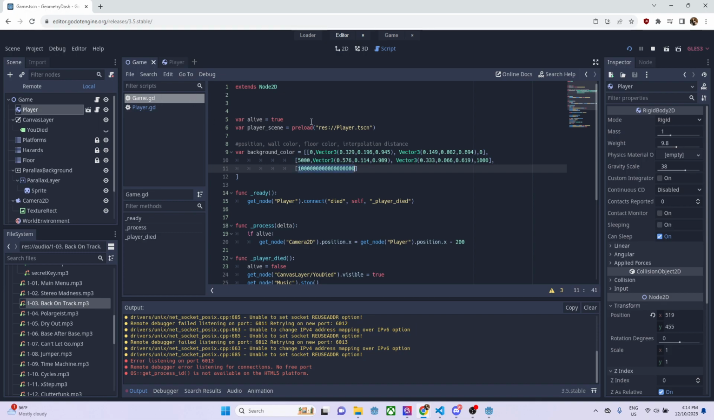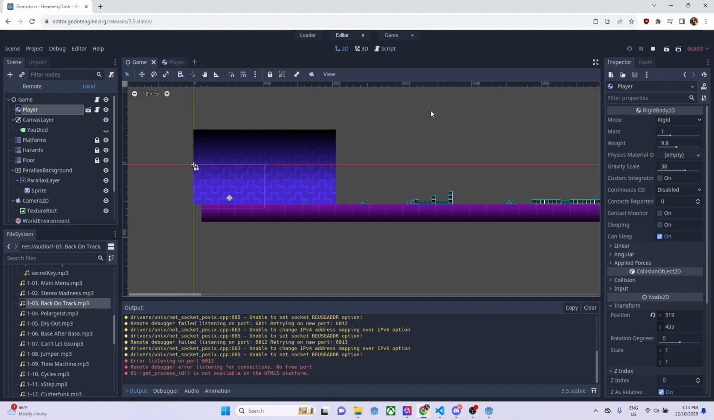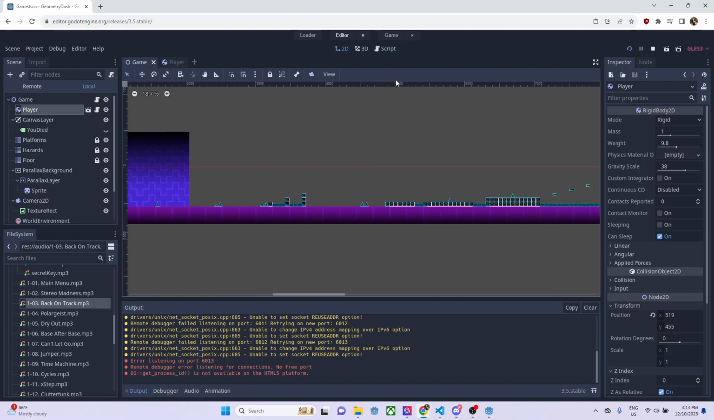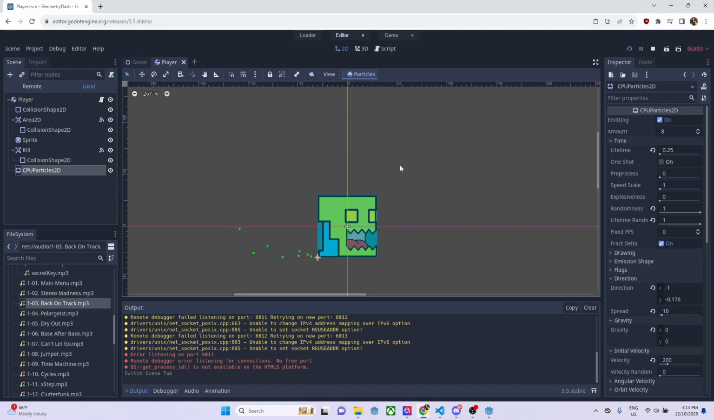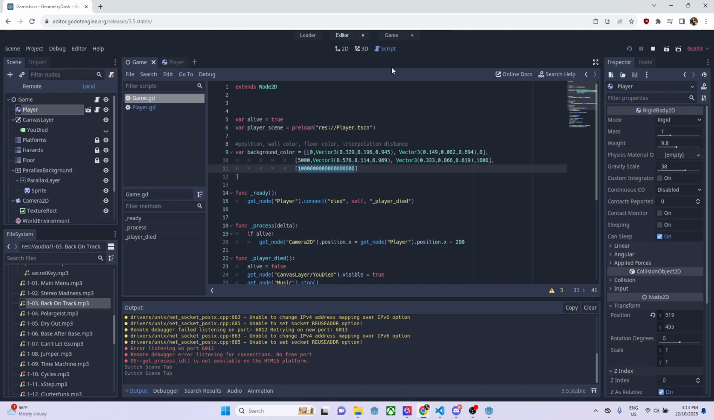What these distances mean is that if you go in this image here, at 5,000 it should switch colors, and it takes a whole 1,000 units, so to 6,000, for it to fully switch. So you can copy these values or create any of your own. So it's position first, then the wall color in vector 3, floor color in vector 3, and then interpolation distance.